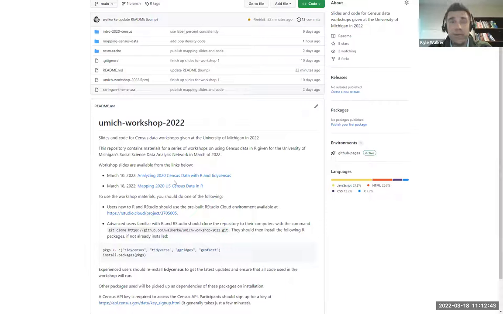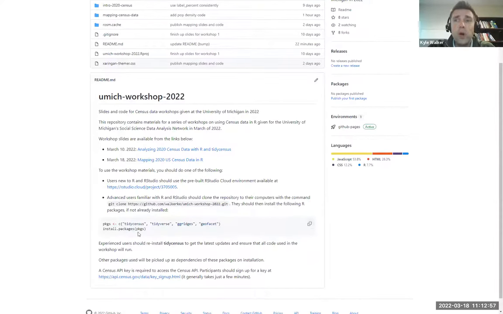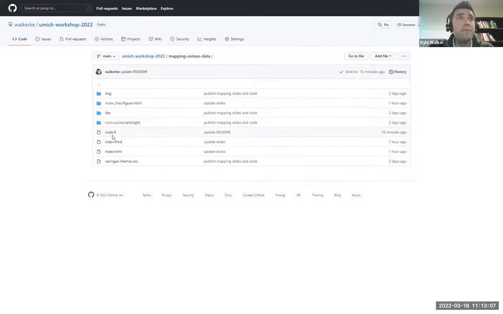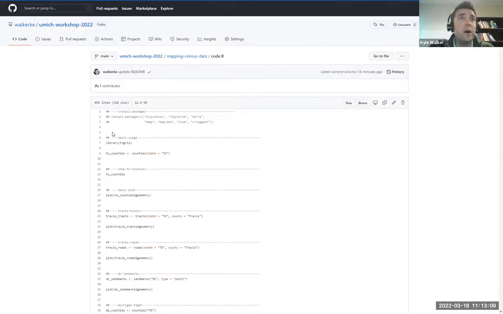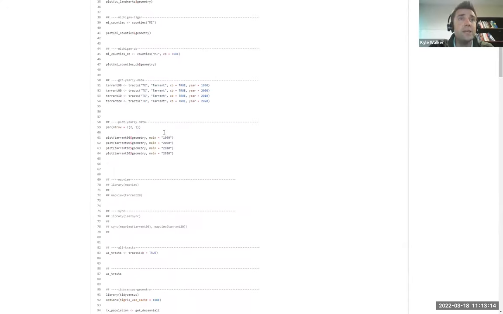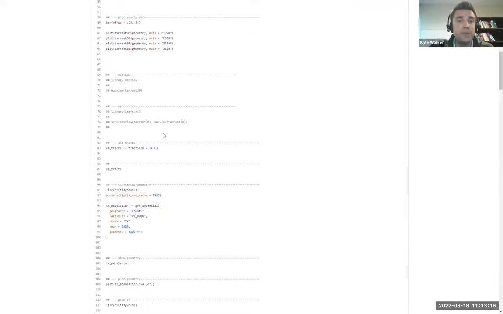what you can do is two things. One, if you're familiar with Git, you can clone this repository to your computer. That will pull down onto your computer all of the code that you need to run today's workshop. If you are less familiar with Git, but you are familiar with R and RStudio, you'll click into the mapping census data folder and you'll find this file, code.R. This includes all of the code that you need to run today's examples.